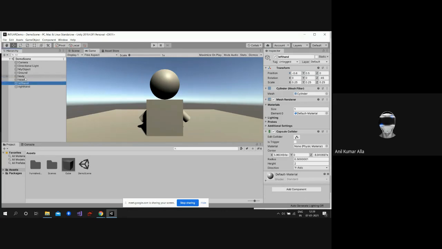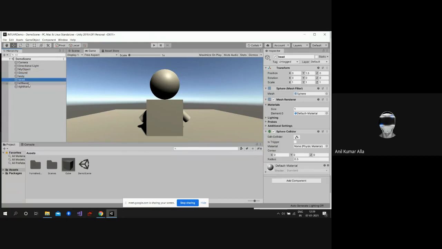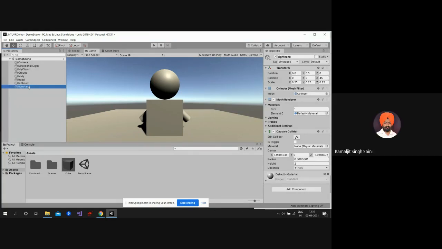Right hand, left hand, head. See, the head position is 1.5 because head is the top, body position is 0.5, ground is at 0. See that: 0, 0.5, 1.5, left hand at 0.5, right hand at 0.5. Got it?